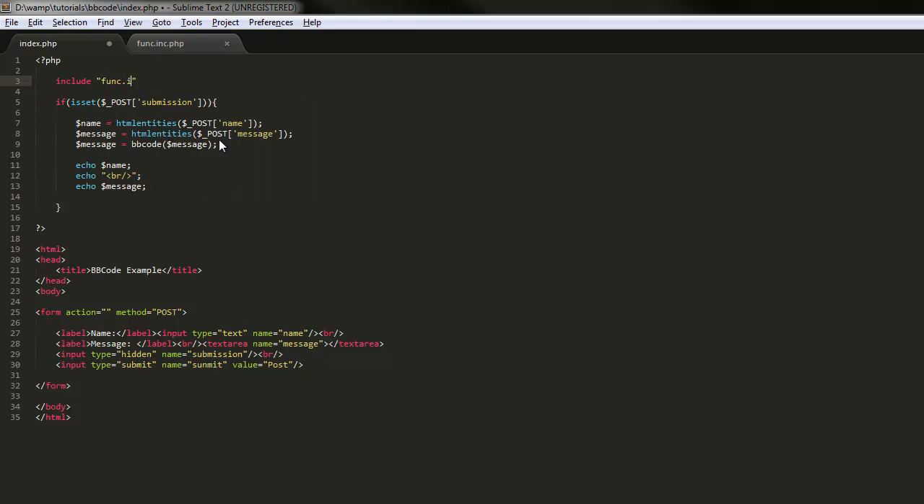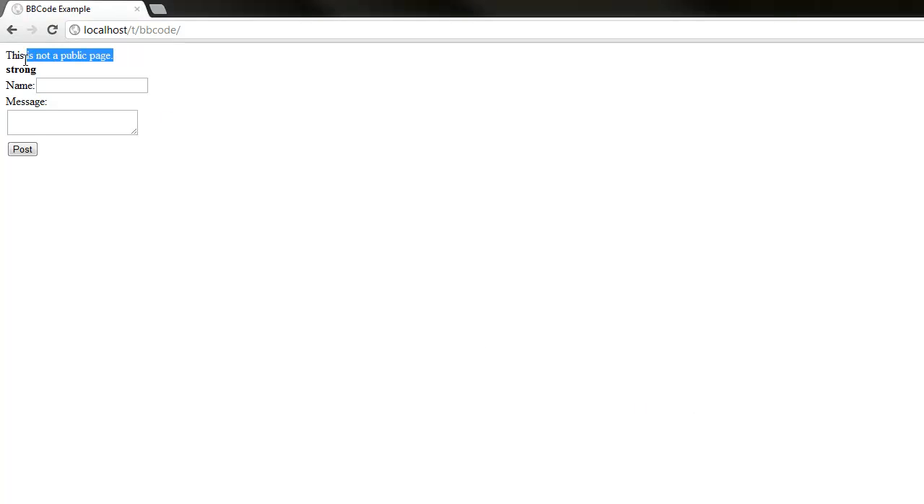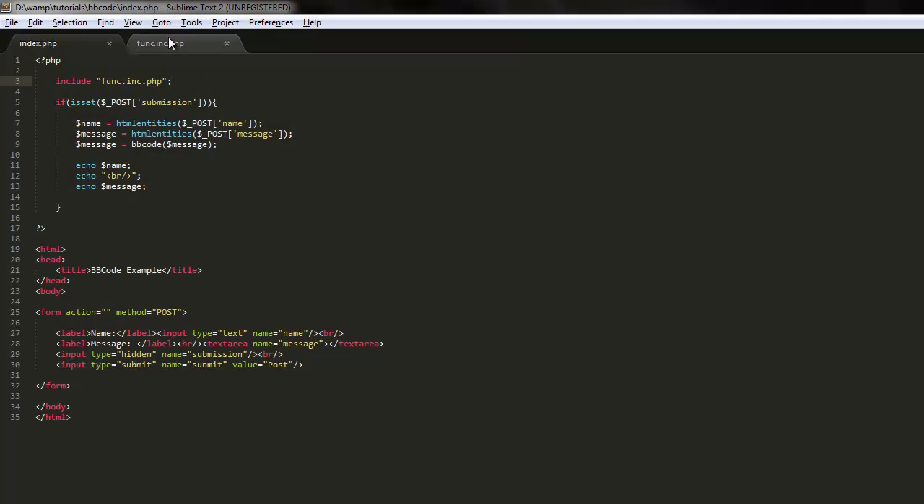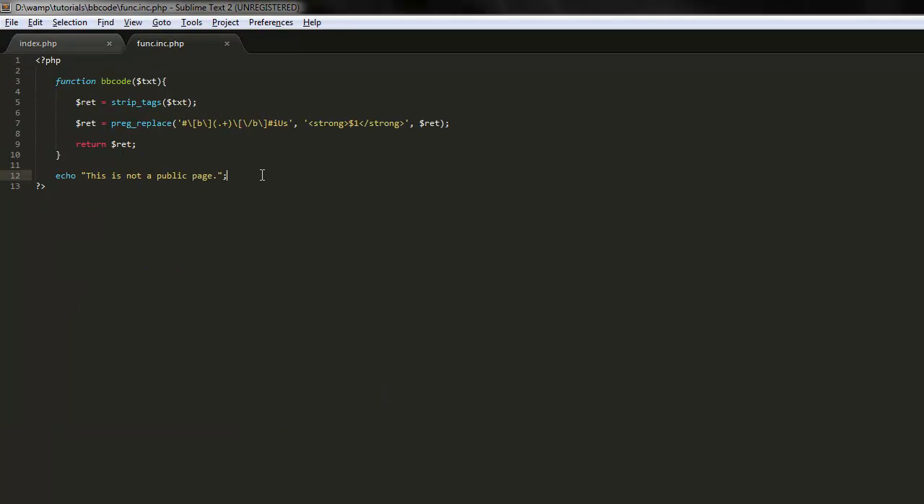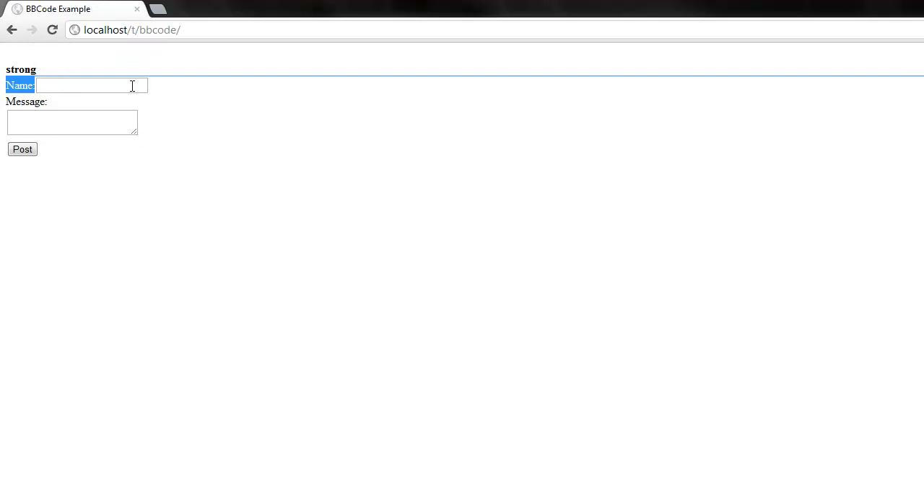Include func.inc.php. Continue. Totally forgot about that. We'll delete that for now. Okay, as you can see, it's now bold. Yay! The next one we're going to be doing is images, which is pretty much the same thing, but a little more complicated. So let's try img.